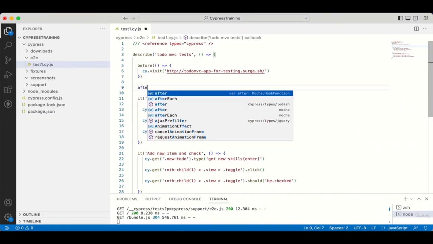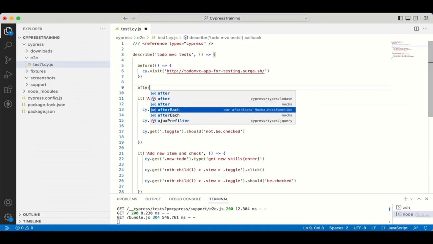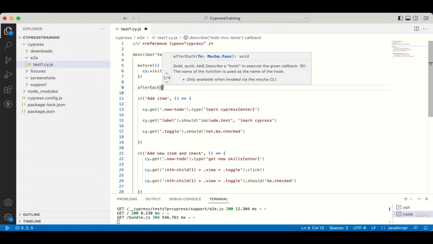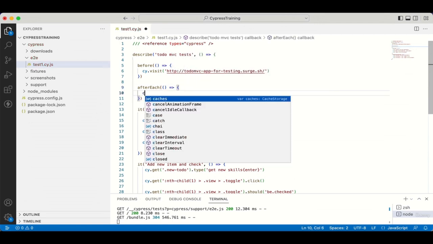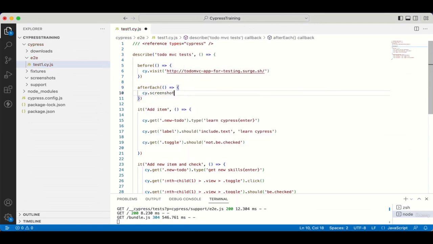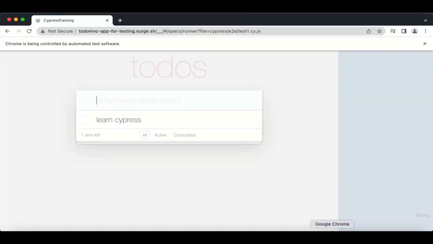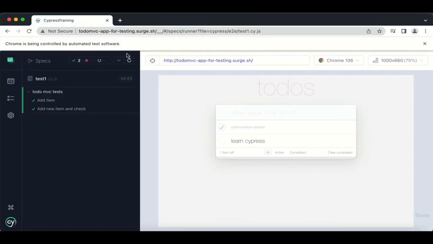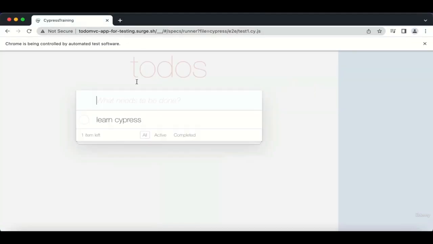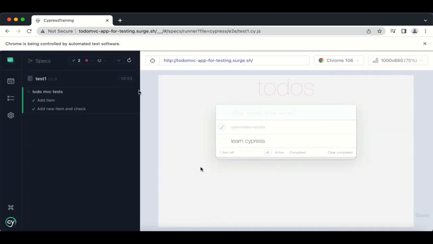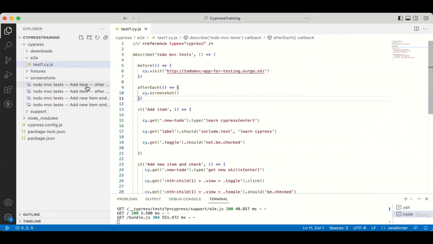As another example, let us add afterEach. Inside afterEach, add cy.screenshot. After every test, a screenshot is taken. We can also see them under screenshot folder.